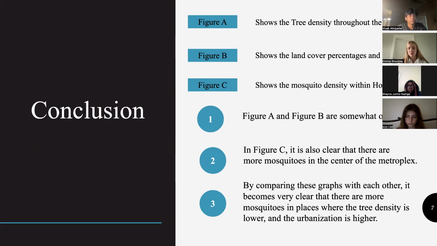And as stated before, in places that are urbanized, there are going to be fewer trees on average. Therefore, there are more mosquitoes in places with fewer trees. This doesn't mean that fewer trees automatically leads to fewer mosquitoes. It just means that more urbanization leads to more mosquitoes, and this urbanization also leads to fewer trees.